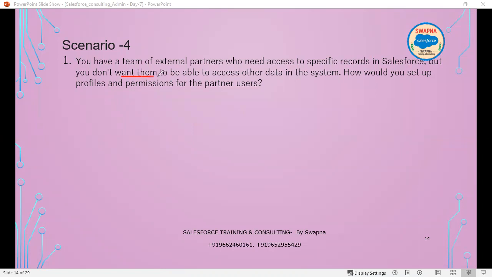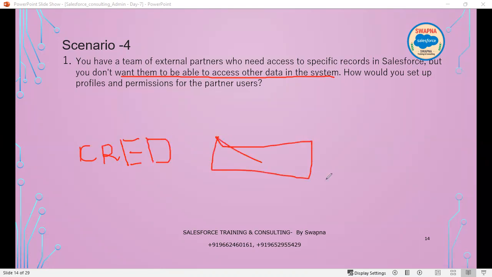If they do not want anything to be accessed by others, then at the profile level only CRUD should be enabled: create, read, and edit. The delete option should be enabled. Whatever the other two are, we should not touch those. Now, who needs specific access? They are saying here, who need access to the specific reports?